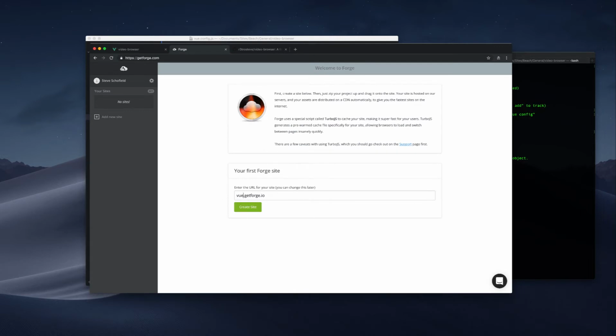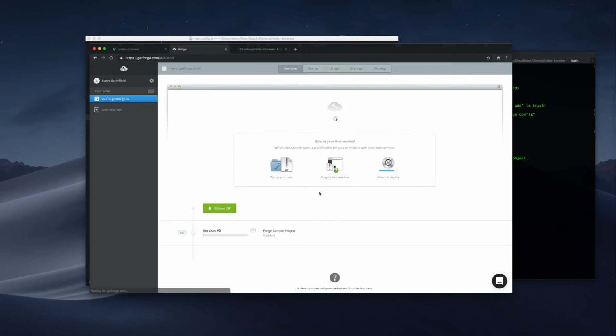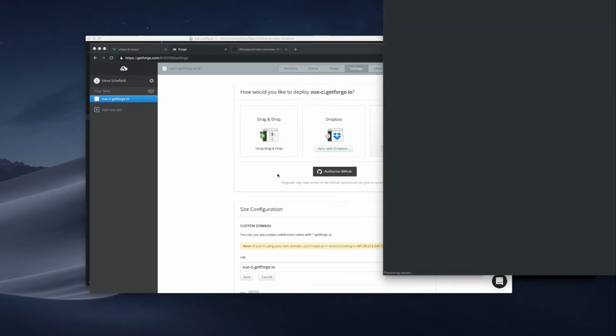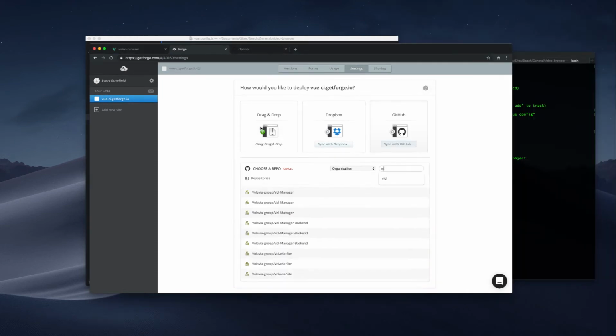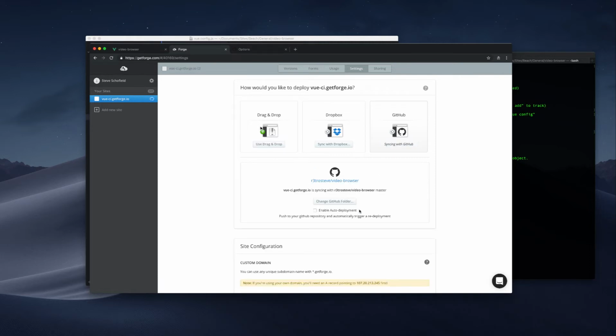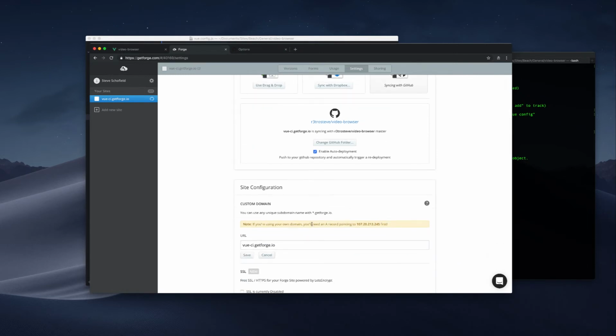So now we just need to set up our Forge site. So just going to rename this from the default, and we'll call it Vue CI. We'll create the site, and you'll see that Forge sets up the basics for us. So the first thing we want to do is head into settings and connect our GitHub account. From here, we need to find our video browser project and choose the master branch, and we're going to enable auto deployment. So that's not actually going to trigger a deployment just yet. So we'll do that in a second.